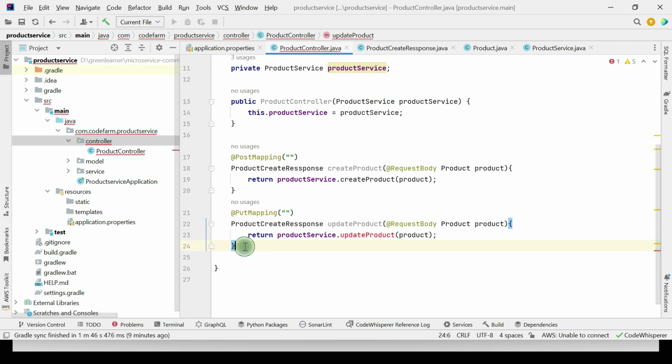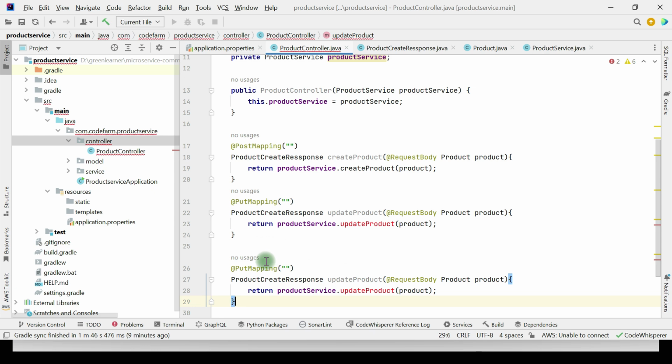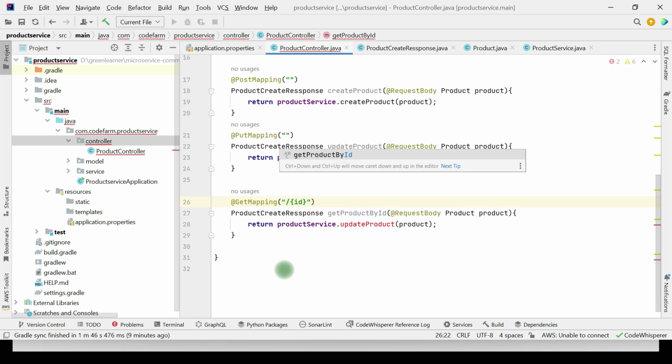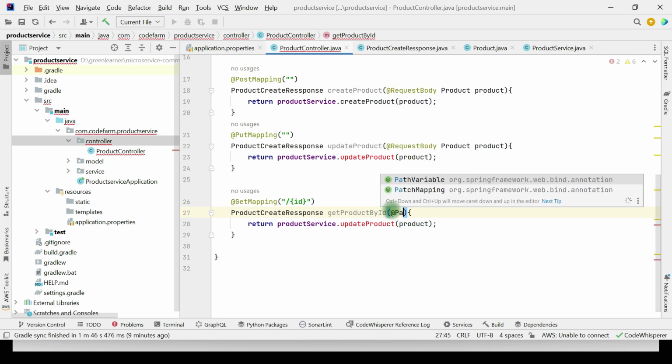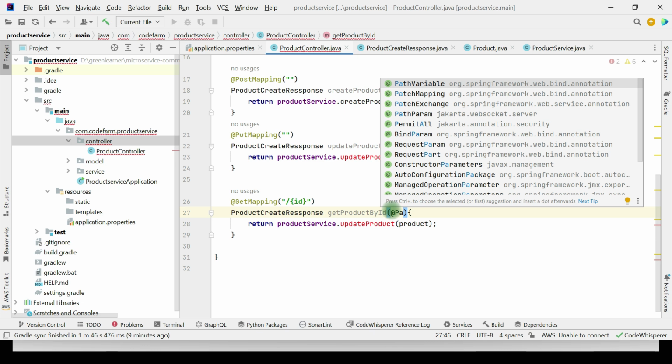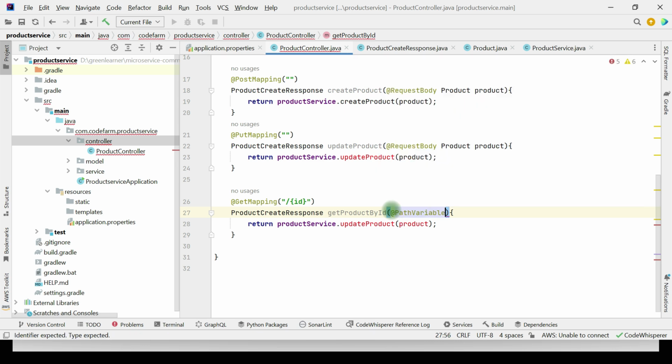The same way we will have get mapping, get product by id. When I say id, I need to pass the id in the path param. For this one let's say path variable int id. Okay, so this is the id.